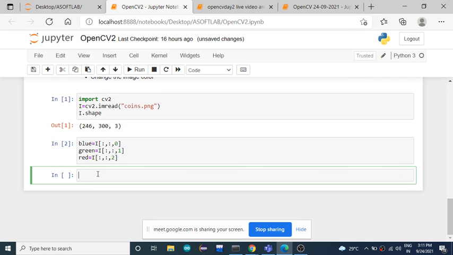ImShow. So we can also display the image using matplotlib. ImShow is the method which can be used with the cv2 OpenCV library or with the matplotlib library. Using these two libraries we can display the image which we have read. So next we shall display the image using cv2.imshow.